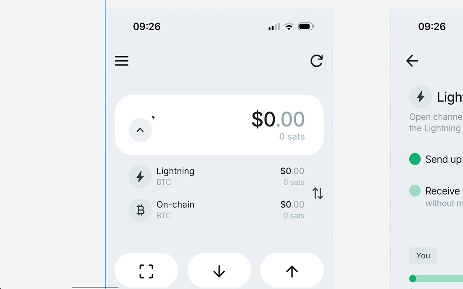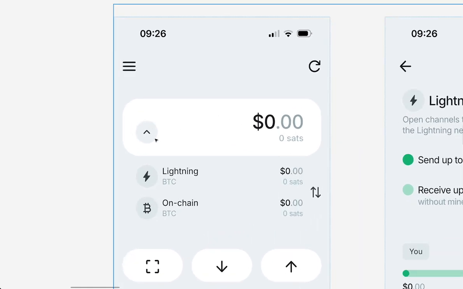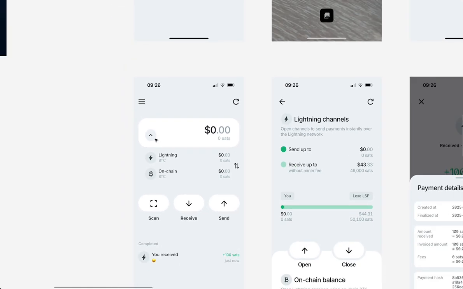That's pretty big, and if it expands the sections below, I'm wondering maybe you could move this lightning on chain, move that in this white box, so it just feels like you're expanding this whole box. And maybe you don't need this outline here. It's just like a little caret icon.